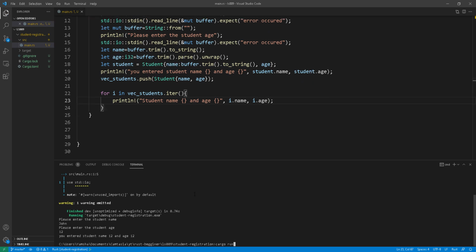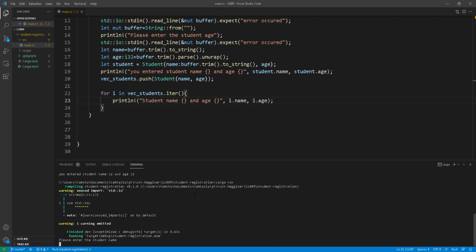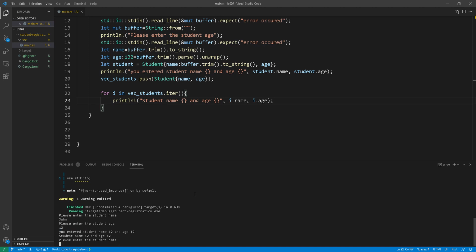Okay, let's save and run this. John 12. There you go. It's now printing the student cohort that I have. It's essentially a database, and it starts all over again.